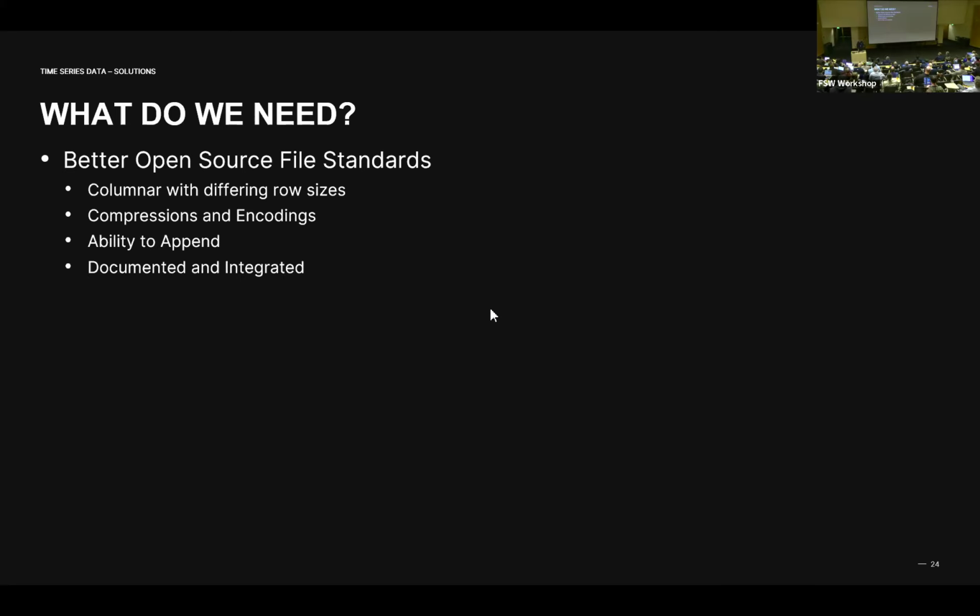And then document and integrate them. There are open source and MIT licensed standards out there. They're just, no one really knows how to use them. They're not documented. They're not integrated with tooling. More of that. And then, software components instead of SaaS.